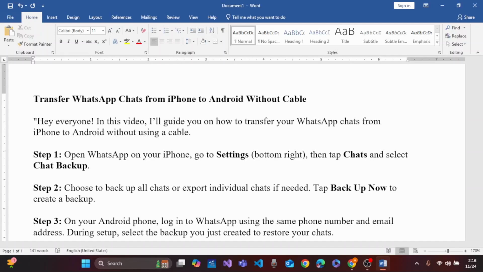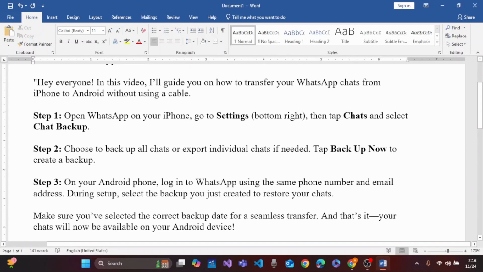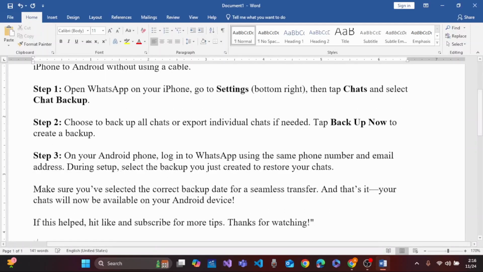On your Android phone, log into WhatsApp using the same phone number and email address. During setup, select the backup you just created to restore your chats. Make sure you have selected the correct backup date for a seamless transfer. And that's it, your chats will now be available on your Android device.